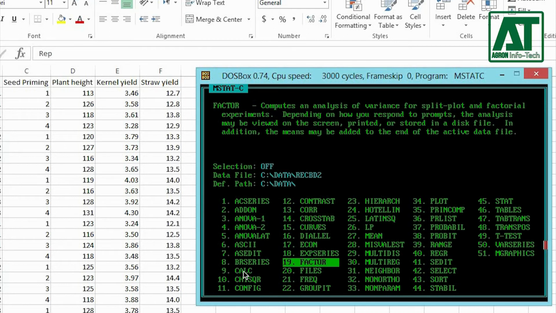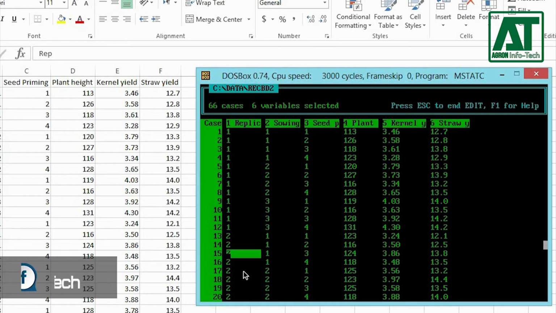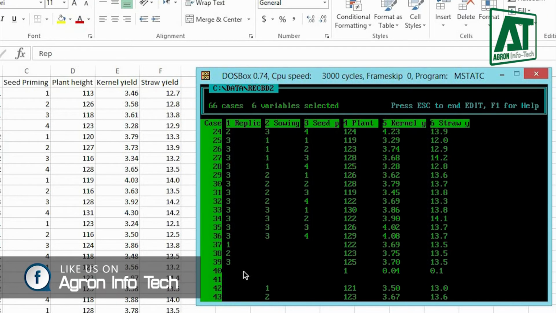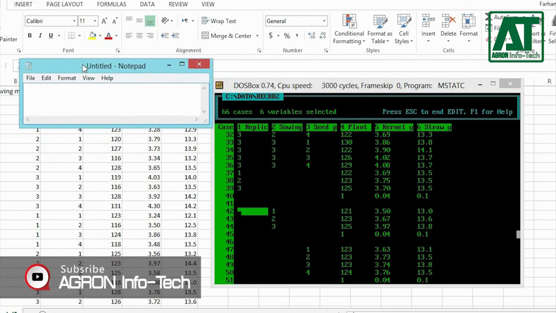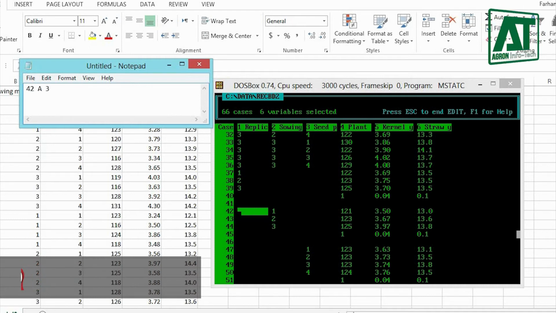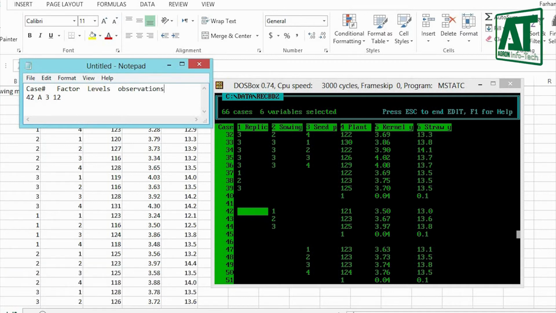Now in the main menu select edit and then select enter or edit. Here below, after 36th case number, you will see the means are stored for replications, factor A, factor B and interaction. For mean comparison test, you need to note the case number for factor A, then number of means it comprised of or factor levels, and number of observations used to calculate each mean for factor A. Do the same for factor B and interaction.